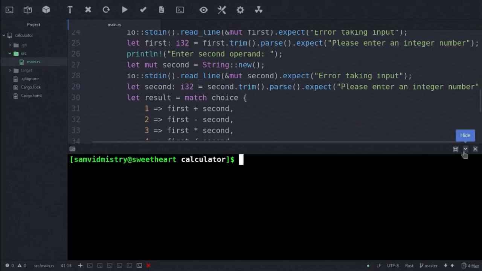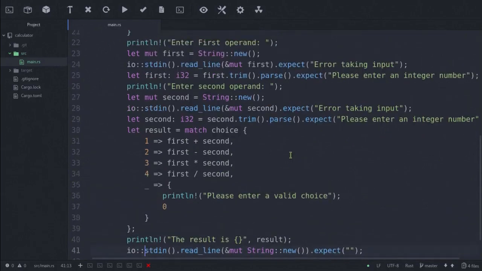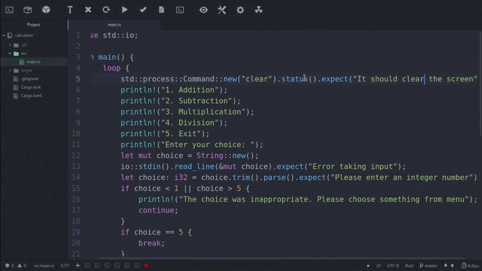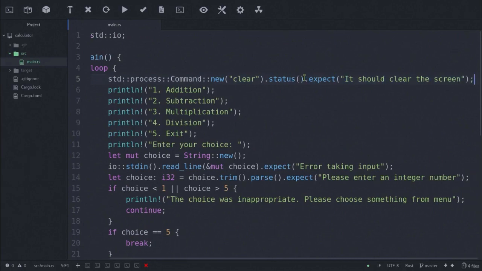Now, one other problem in this program is that if we can't clear the screen, if there is an error somewhere in the clear command, then because of the result object and the expect call, we are going to just crash the program. But that is definitely not what we want. Even if we can't clear the screen, the calculator can work just fine.